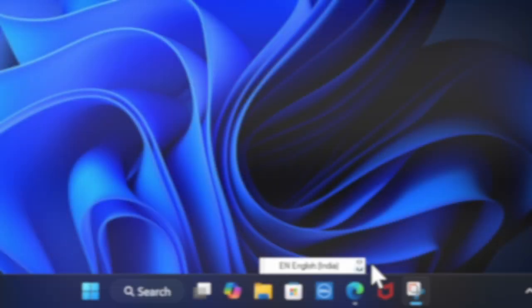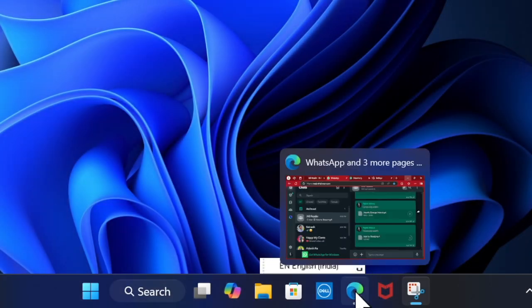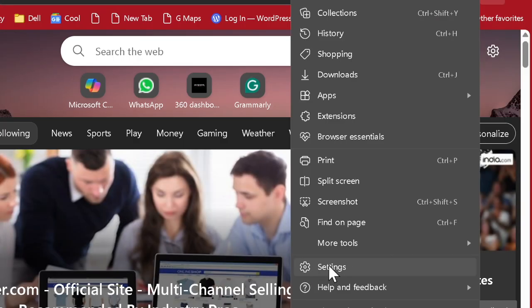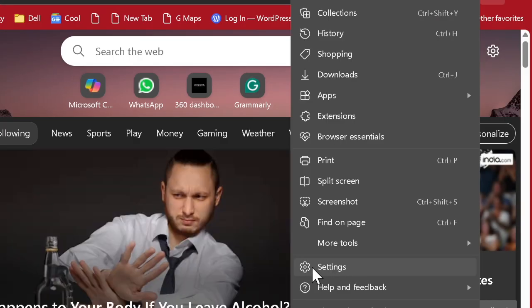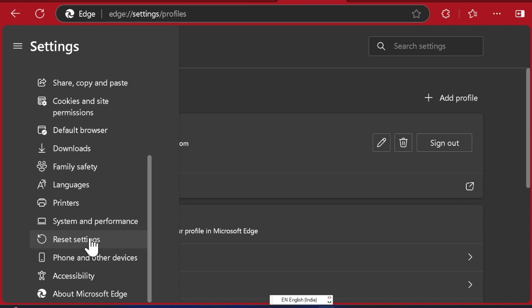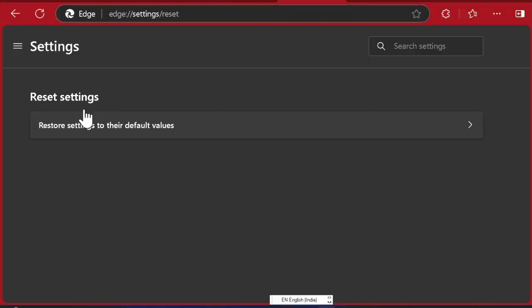So first off, you have to load the Microsoft Edge browser on your PC. And then you have to click on the triple dot icon in the upper right corner of the browser. And then you have to choose settings from the drop down menu. And after that you have to click on the menu icon in the left sidebar. And in the left sidebar, scroll down a bit and choose the reset settings option. And then you have to click on restore settings to their default values on the right.